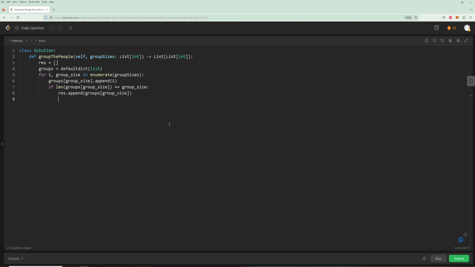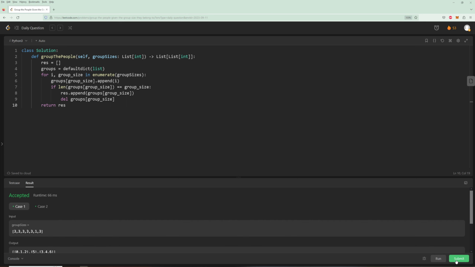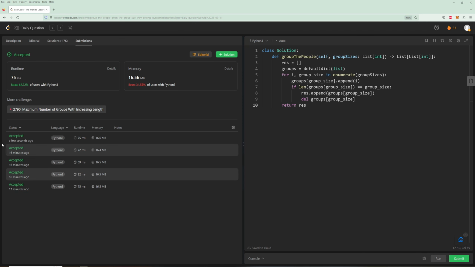And finally, when we append it, we need to actually delete it from our hash map, right? We've used it, we don't want to append to it, we want to make new ones. So this should be group size. So we delete it, and like I said, because we are using a default dict, this will just auto make a new list if that key isn't in there. So it just saves us a little bit of code. And then finally, we need to return the result. And that should be fine.